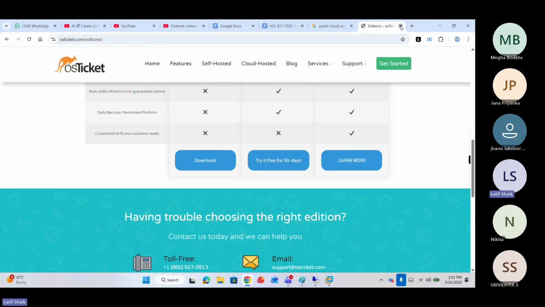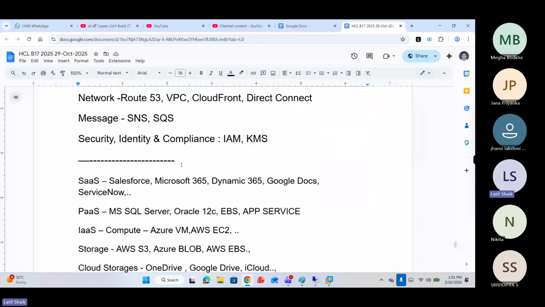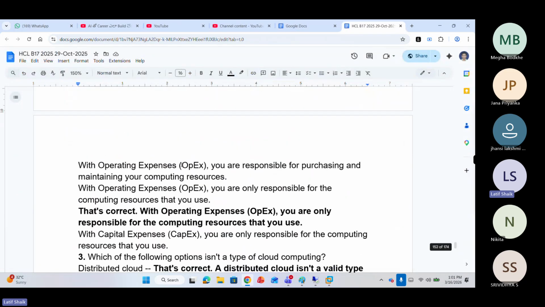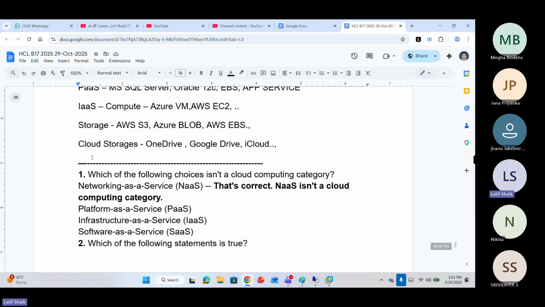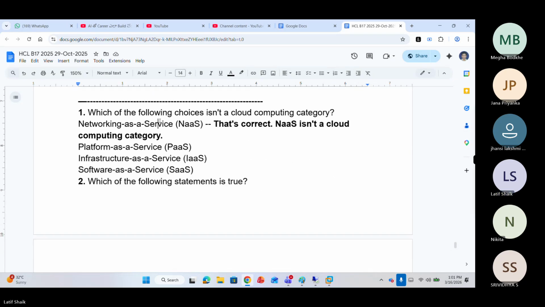You can go to different sites and find out what those things are. These are the things about cloud computing, guys. From here, I've given some questions, very simple ones. Which of the following is not a cloud computing category? Software as a service, infrastructure as a service, platform as a service, network as a service. We confidently know the first three are cloud computing categories. We didn't hear this last one, so it is the answer.